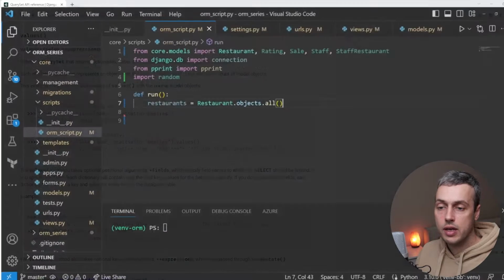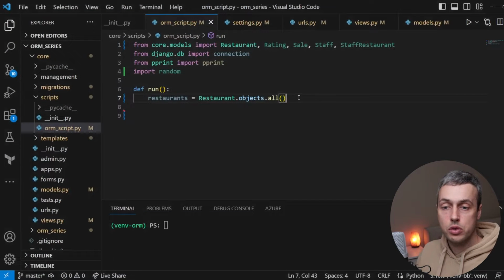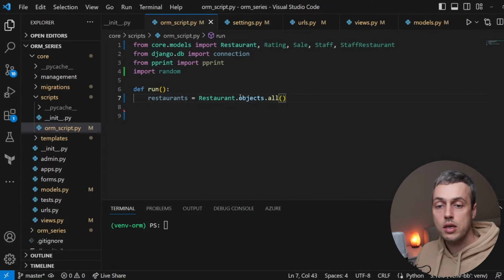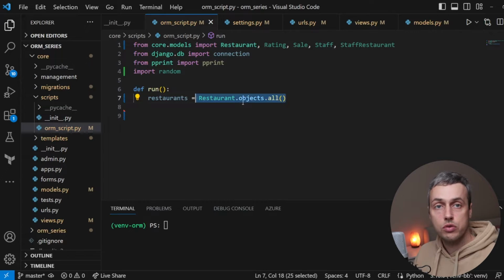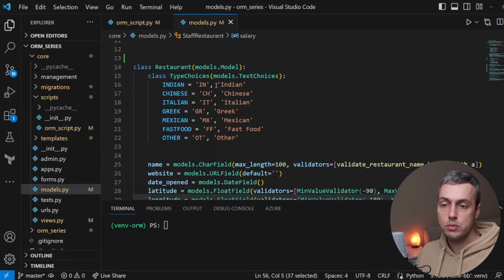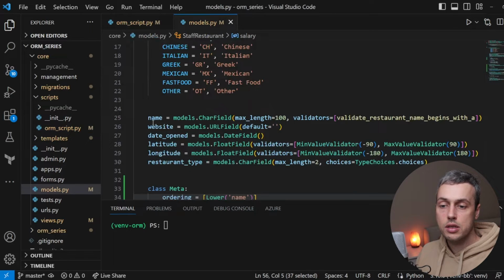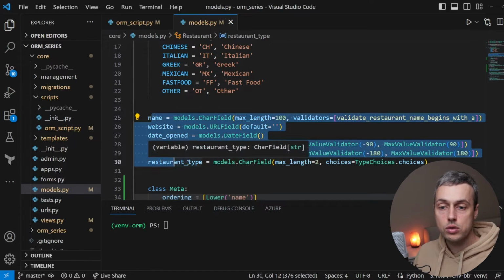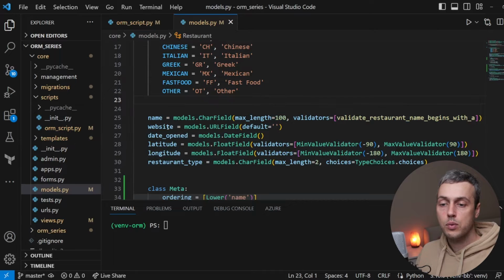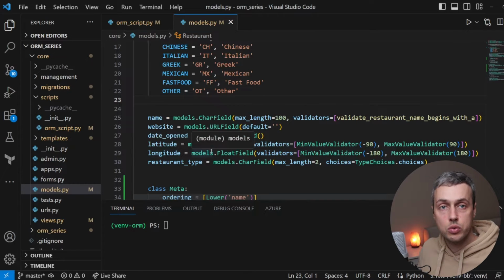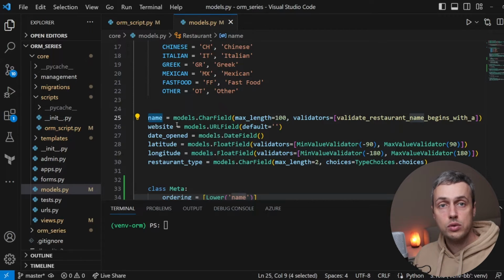Now I'm going to open VS Code, and we have our orm script.py file here, and here's a query that would get all of the restaurants from the database from that restaurant table. Now if we go to the models.py file and we look at the restaurant model here, you can see all of these different fields that are defined on that restaurant model. And let's say that we don't need to get back all of these fields when we issue this query. We only want to get the name of the restaurant, which is a char field, and it's stored in the database for the restaurant's name.